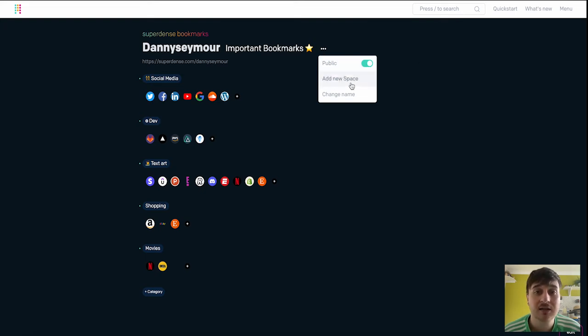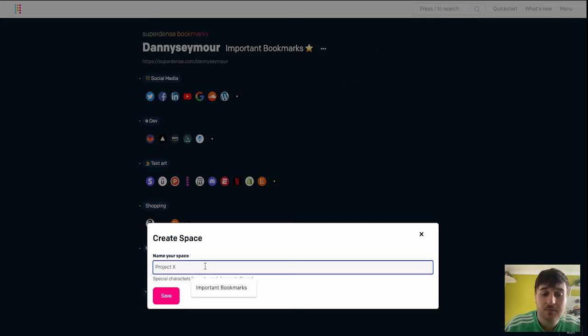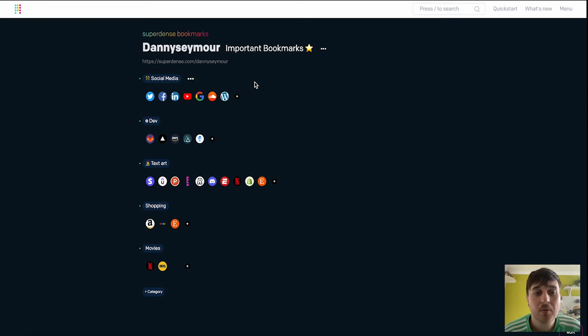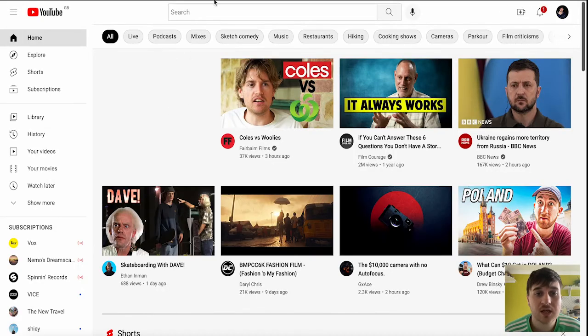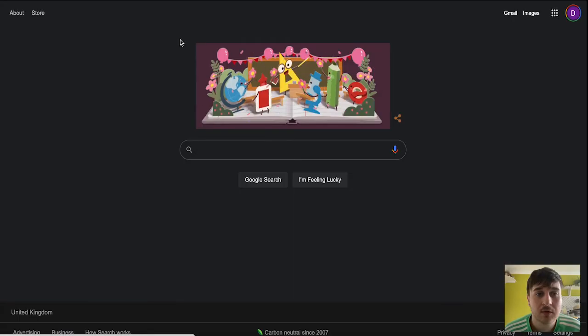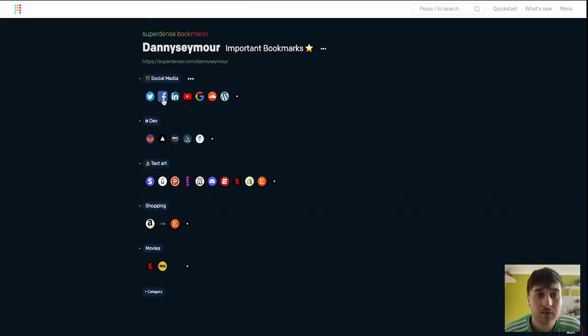Now we can also add a new space. We could name our space bookmarks 2, click on save, and this will create another space. Now we've got 2 spaces. And we could add a brand new set of categories and add more bookmarks if we wanted the two to be separate. Now obviously with the bookmarks, you can literally just click on the link and that will take you over to whichever section you want to go to. If you wanted to just go to Google, you can click on there and this will take you over to Google. If you want to go over to Facebook, you click Facebook, etc.